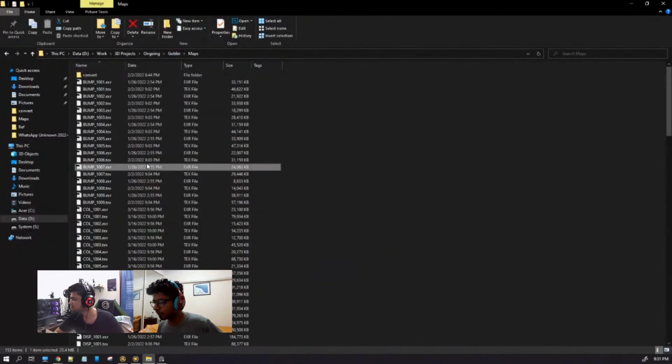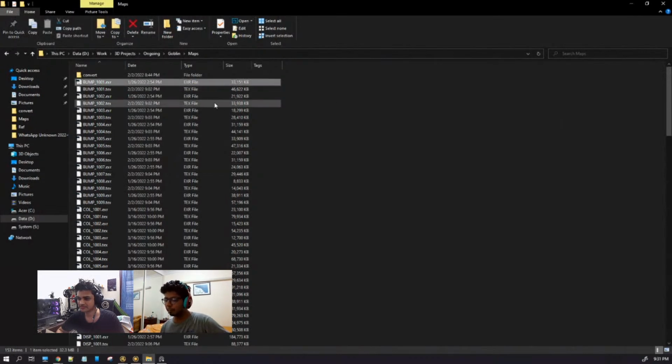So the ZDisp map that Sunil gave me, I ended up converting it into three different parts: the bump, disp, and ZDisp. Bump being the highest frequency, disp being the mid, and ZDisp being the low frequency.